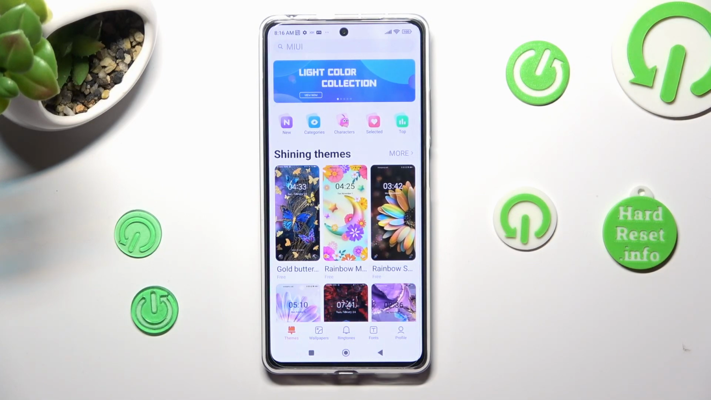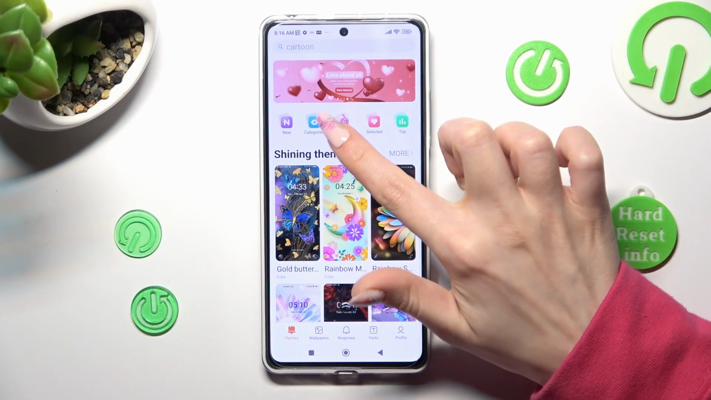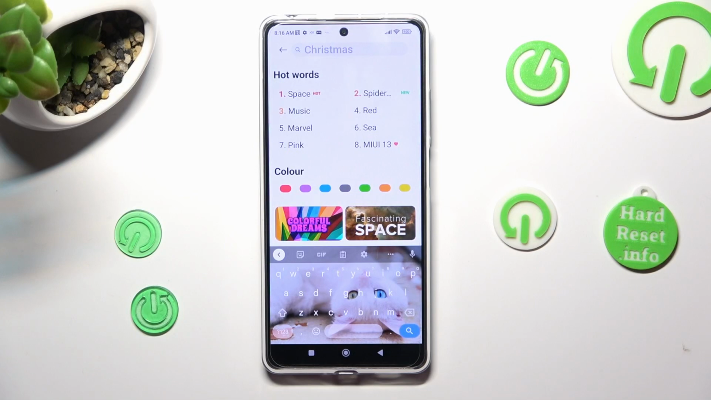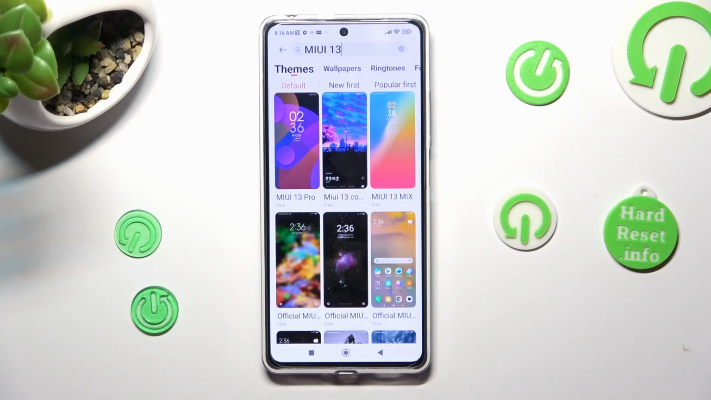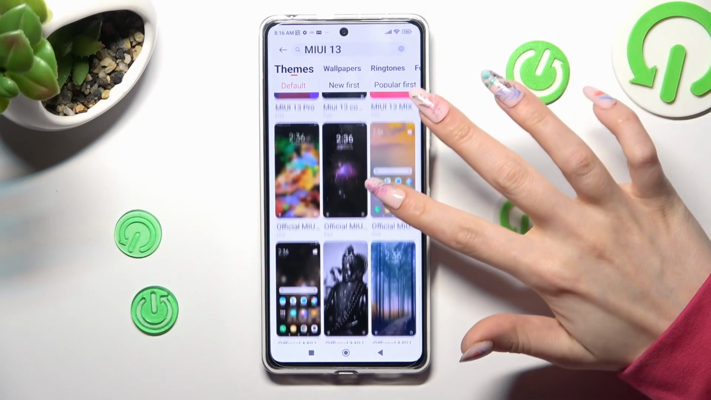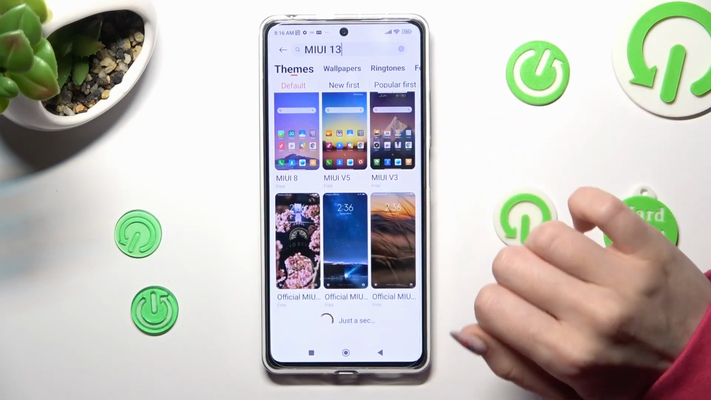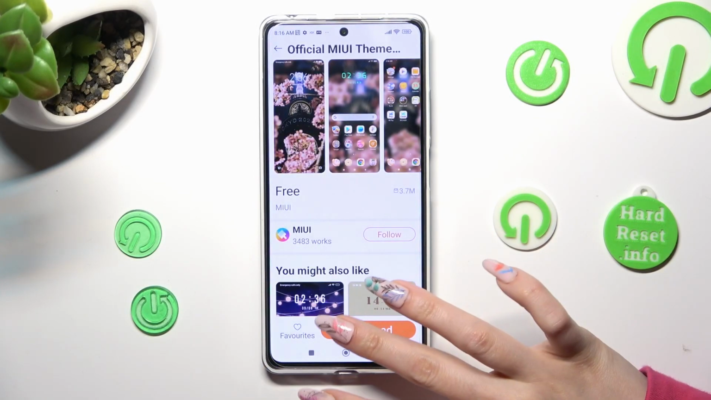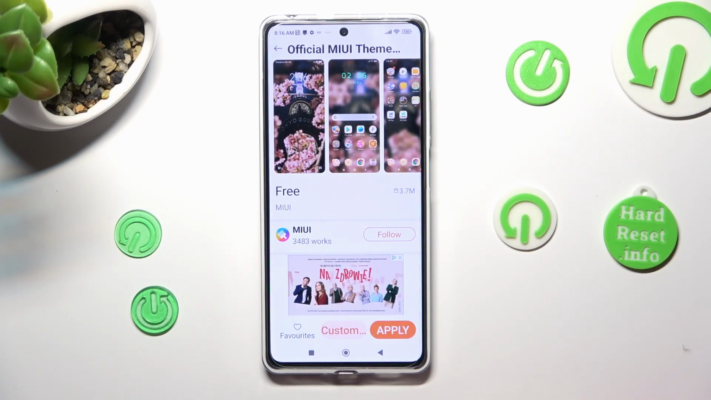Either way, now you need to tap on Themes at the bottom left corner, select one of those, tap on Categories or click on the search bar and type in whatever you wish to. Now click on the best theme for you. I will go with maybe this one. Select Download and then click Apply.